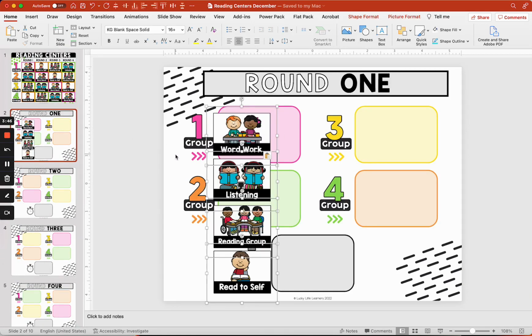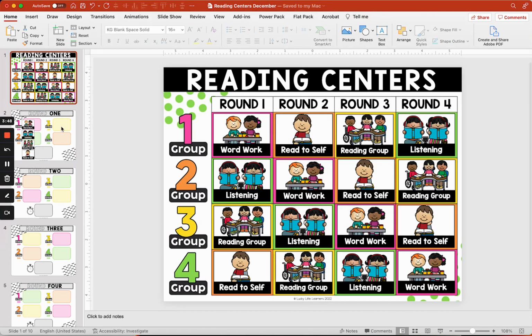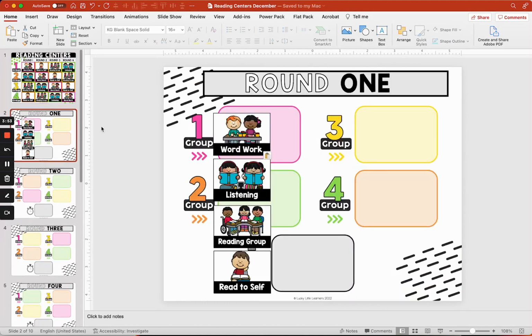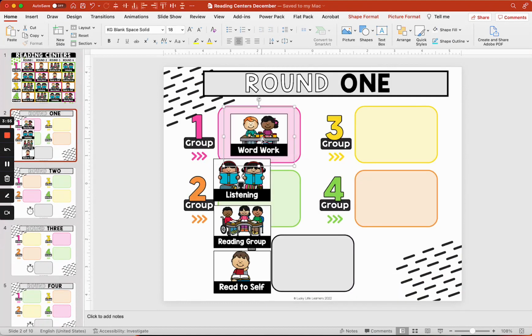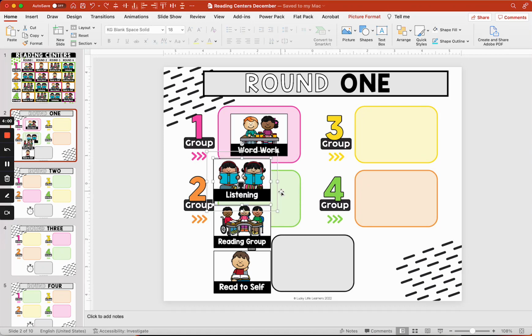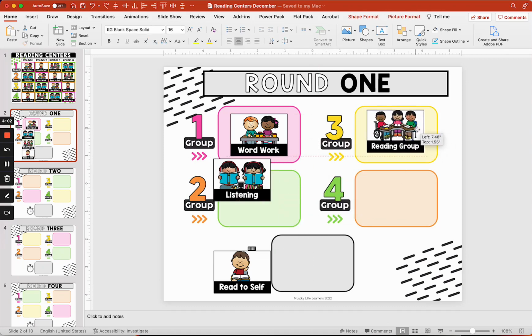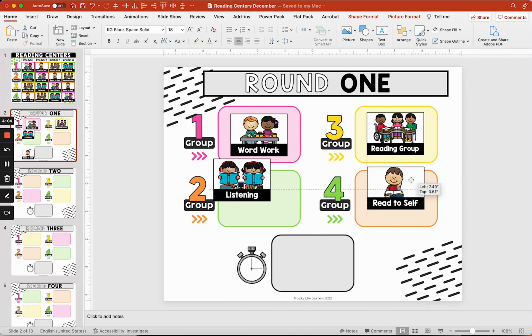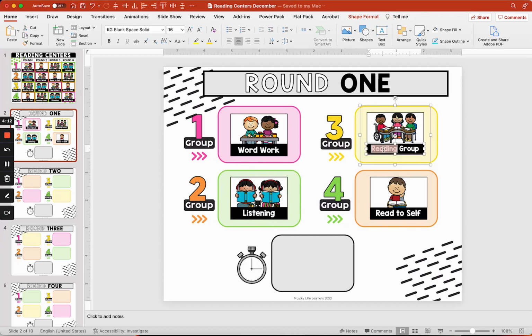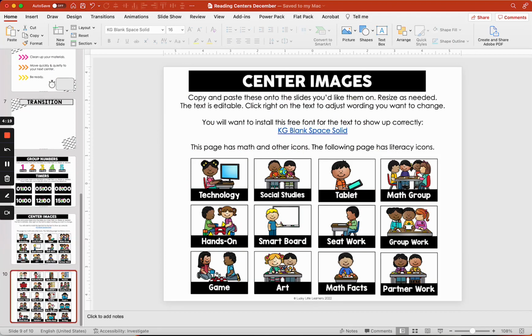I'm going to copy and paste those images from this slide, or you can copy them from the end down here again. And then I'm going to just put them where they go for each different group. So group 2 is going to be doing listening. You can see here the title of each of these little cards is also editable. So if you call your reading group phonics group, you can just click right there in the text box and change it. And you could change it all the way down here on these ones.